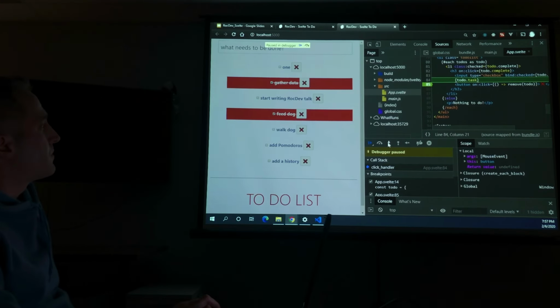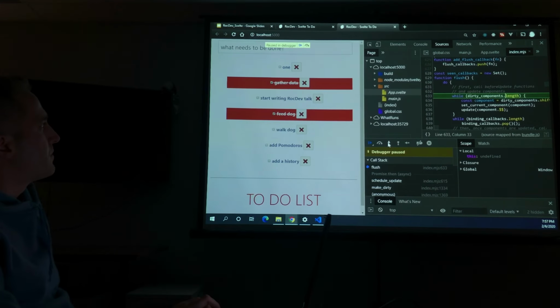Not sure what that did. Do it again. Yeah. What's an MJS file? It's like an ES6 module that you run in Node, I think.